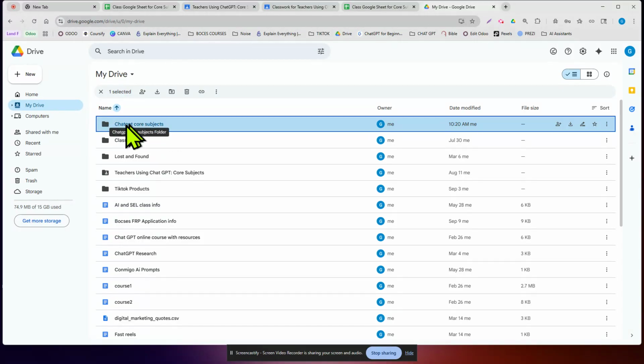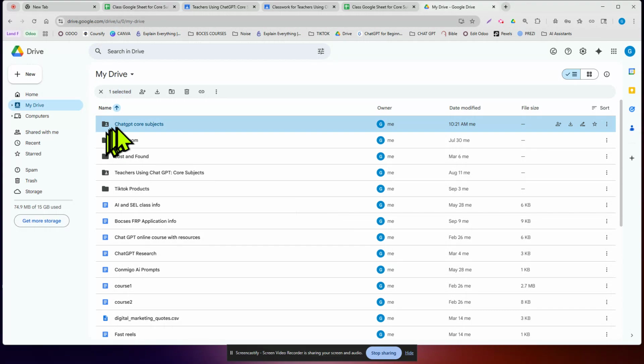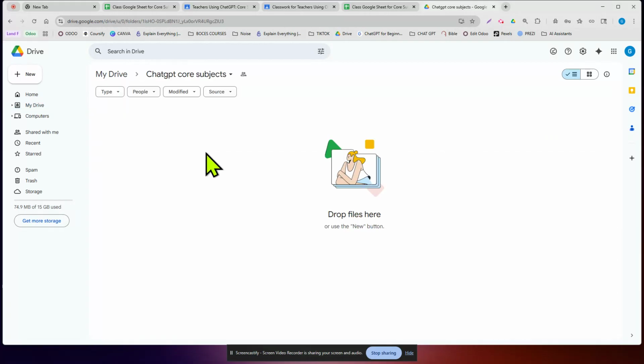On this folder, I need you to go to the right-hand side here, over to this little person, share. You are going to change it from restricted to anyone with the link. You're going to click done. So this folder now, if you look at it, has a person inside the folder. That means it can be shared to anyone. So let's go into this folder, the ChatGPT Core Subjects folder. This is your folder for the class you will make in your own Google Drive.